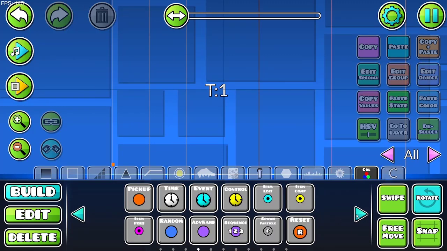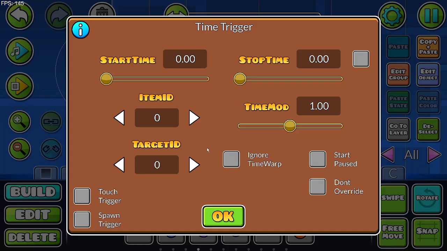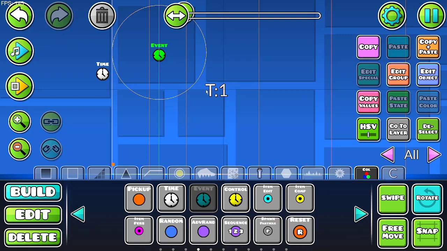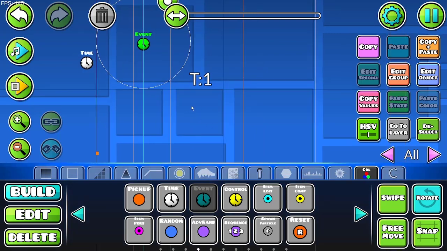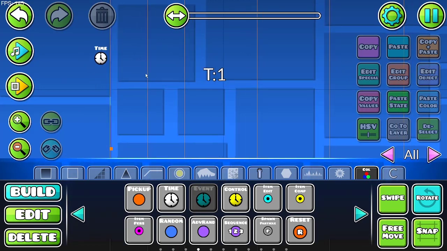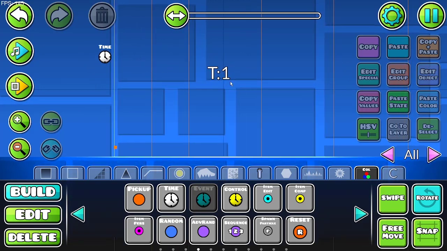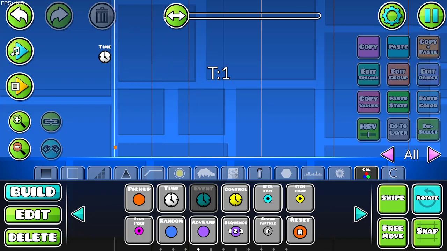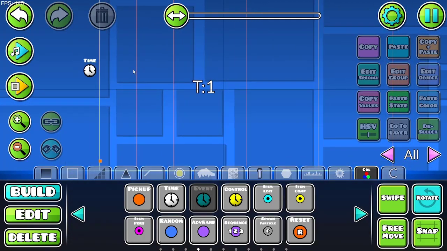Next up is time event. Time event is good for when a certain time hits. Let's say this keeps going on, and if the time hits 5 seconds, then another thing is activated. This is like speed running, for example. You have a minimum of 70 seconds to finish the level, so if the time hits 70, then hide the coin, for example. This is pretty easy to do.